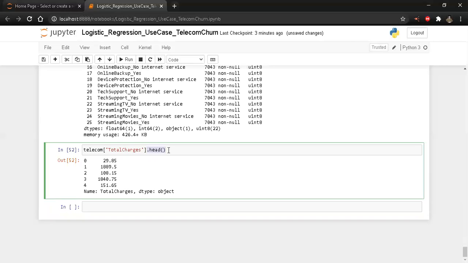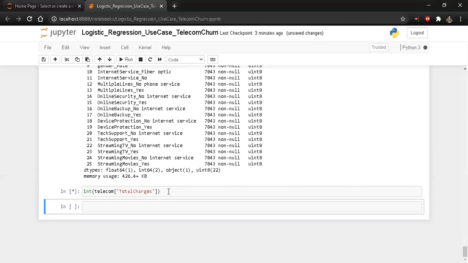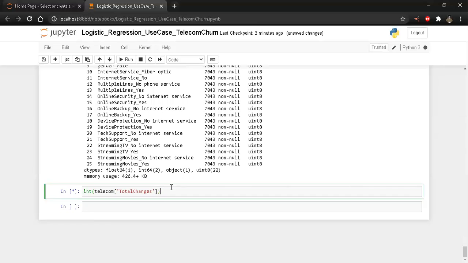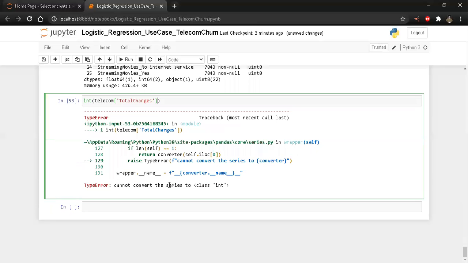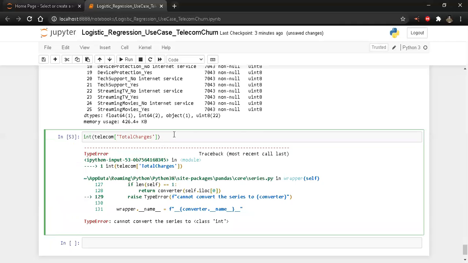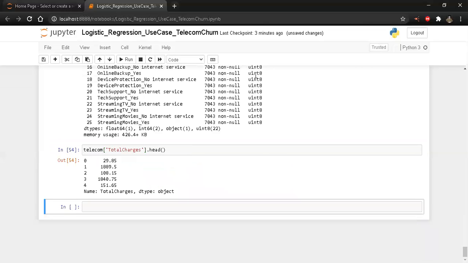So can I represent this as integer? Let me just try doing something like this. Will that work? Is the question. I think it is trying to get all the data, but we cannot convert a series to class int. So most probably this technique will not work. So let's go back to our documentation and try to do an astype.